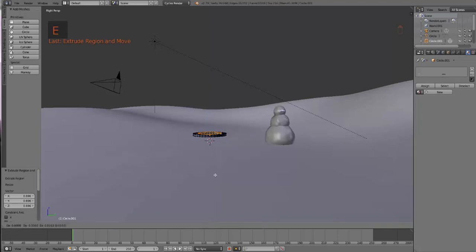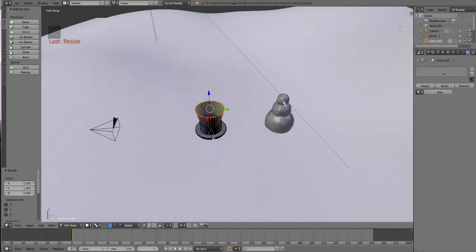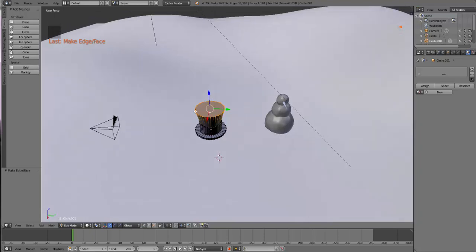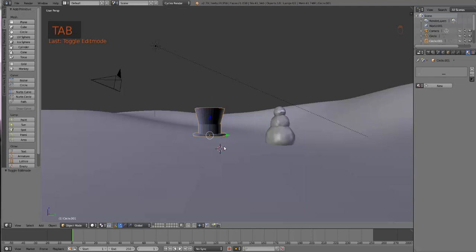I'll say extrude on the z-axis, and maybe I want this guy to have a little hat band, so I'll say extrude on the S, and then I'll say extrude again on the Z, and I will scale that out. And so I've got an interesting looking hat. If I hit F, I can fill that in, and let's see what that looks like. Right away, if I do this, tab back into edit mode, that's my shape.